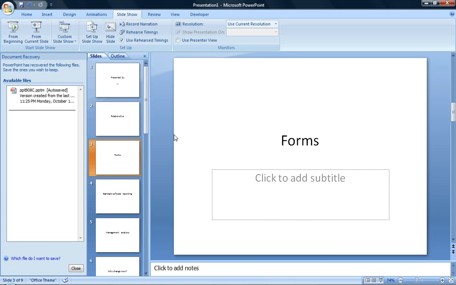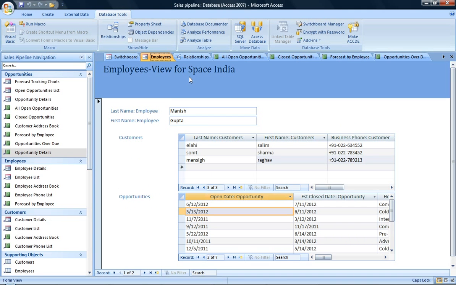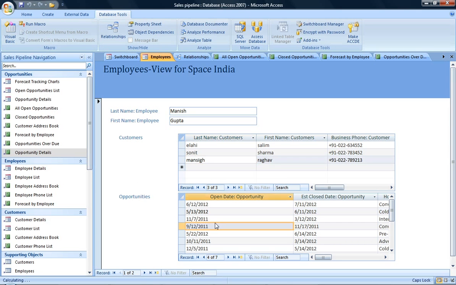That is how it was given to us. Next we go on to the design of the forms. Accordingly, we designed a form which will open up automatically, which is like this. This is the employee view for Space India. As you can see, you have the last name and the first name, then the customers associated with each employee, and then each customer has multiple opportunities.